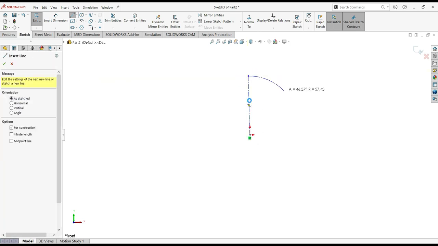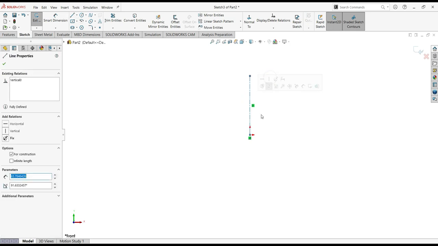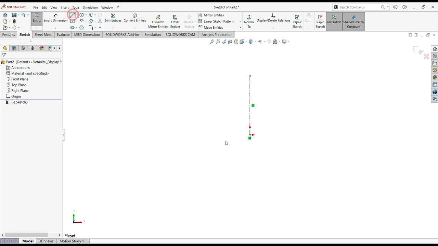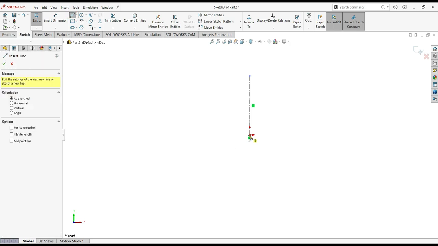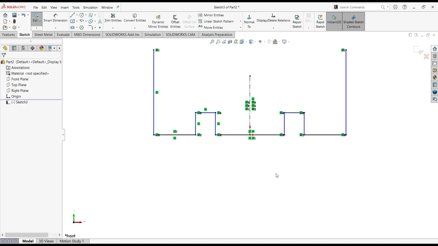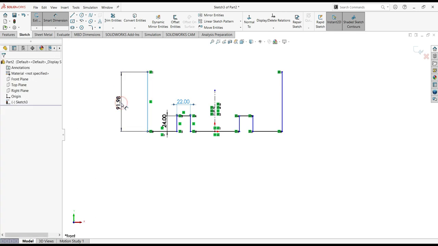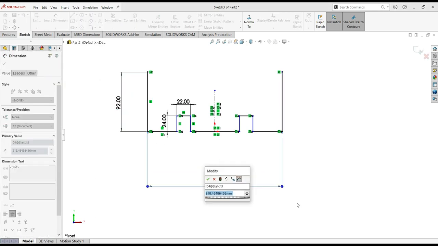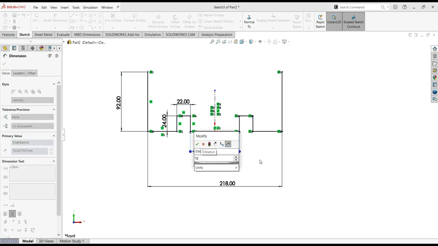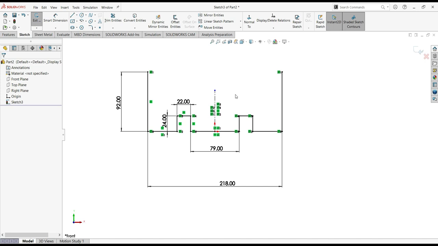Make sure that this line is vertical. Just put a vertical relation here. Good. Now I will activate the line again and make a simple sketch like that. So our sketch is fully defined.